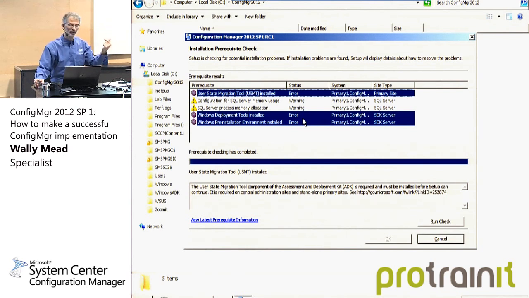The 2 in yellow, the 2 SQL server configuration issues, those are listed as warnings. Those mean, yeah, we suggest you fix these, but you don't have to. You're not going to block setup.